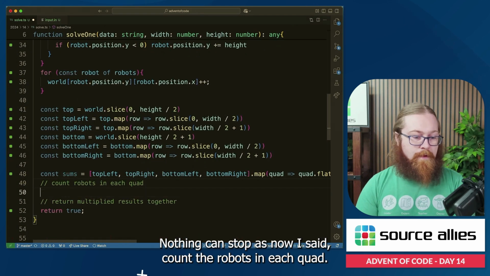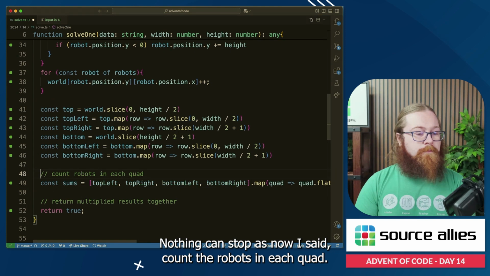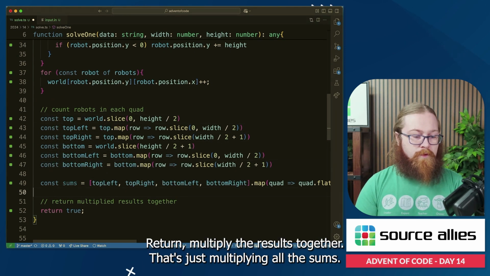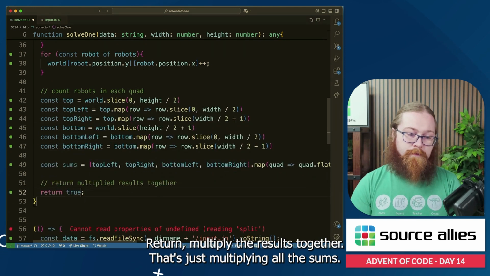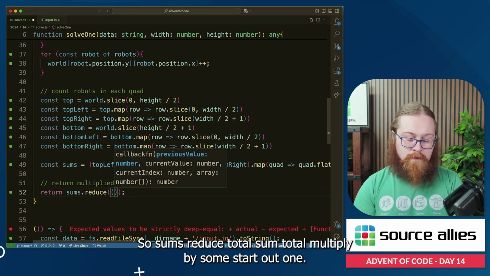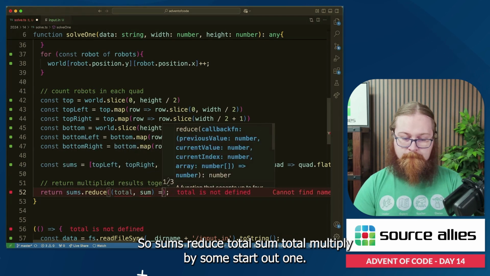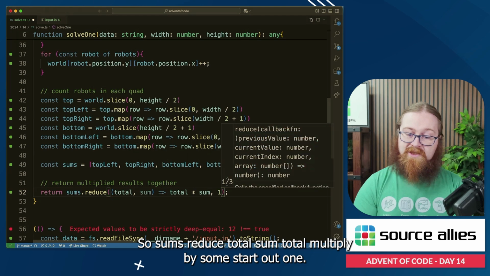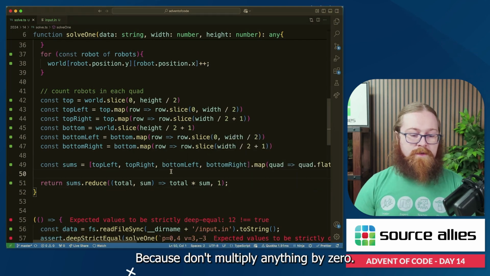Nothing can stop us now, I said. Count the robots in each quad, return multiplied results together. That's just multiplying all the sums. So sums reduce total, sum, total multiplied by sum. Start at 1 because I don't want to multiply anything by 0.